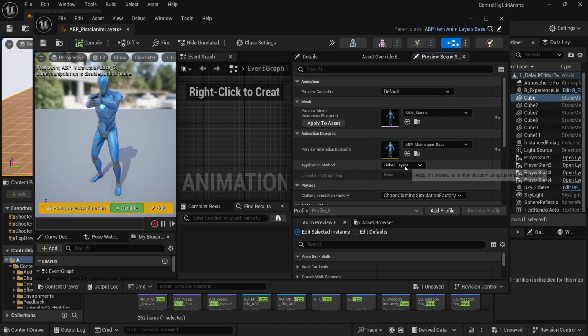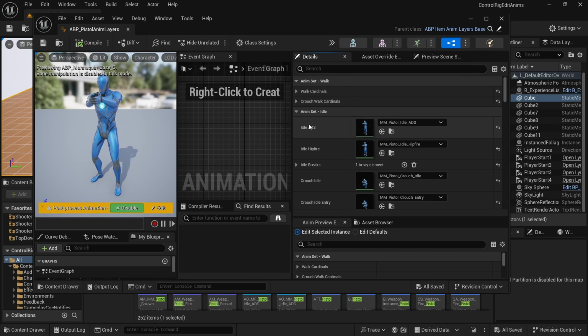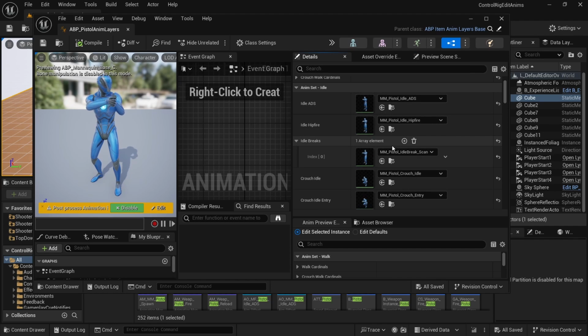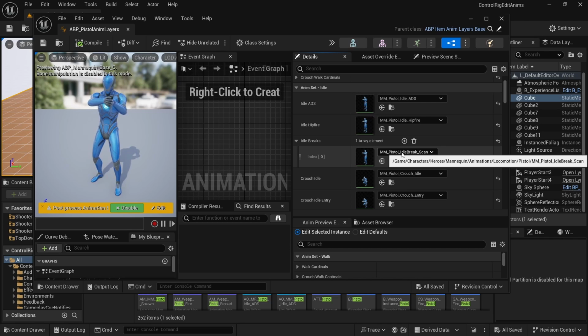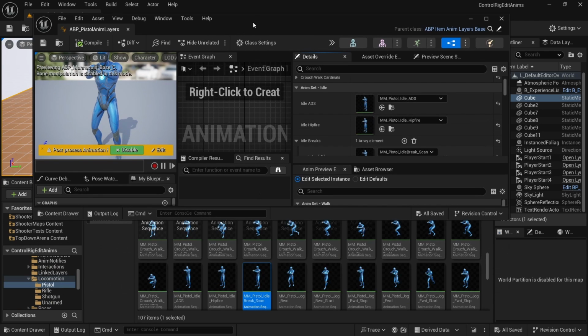The application method is a linked layer, because that is how the animation will be applied to the animation blueprint. The one I want to change is that idle break right there when they look around. I just want to lower his hands, but honestly I could change it in any way that I want. Okay, so to find that, I'm going to navigate to the details panel. And then in the idle break, I have the pistol idle break scan. I'm going to go ahead and navigate to that.